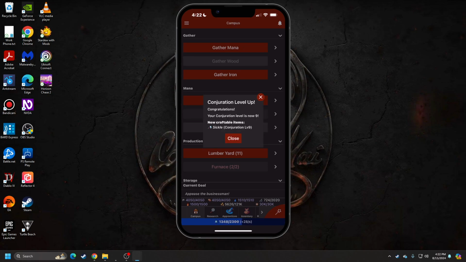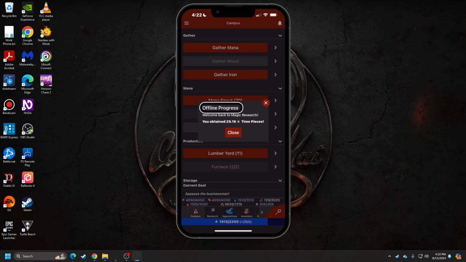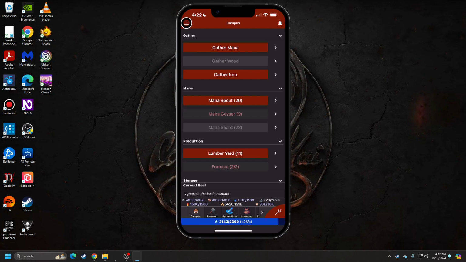Close, button. Conjuration level up, heading. Congratulations. Your conjuration level is now 9. Okay. New craft close, button. Oh, congratulations. Your conjuration level is now 9. New craftable items, sickle, conjuration LV9. Okay. Close, button. So we're going to get a bunch of these, I'm sure. It's raining, heading. The weather has made a turn for the worse, and it isn't long before raindrops start falling in campus. Good, we get more water. Button. Offline progress. Welcome back to Magic Research. You obtained 29.1k timepieces. Close, button. Menu, button. All right, so those are some activities that happened in the background whilst I was away.